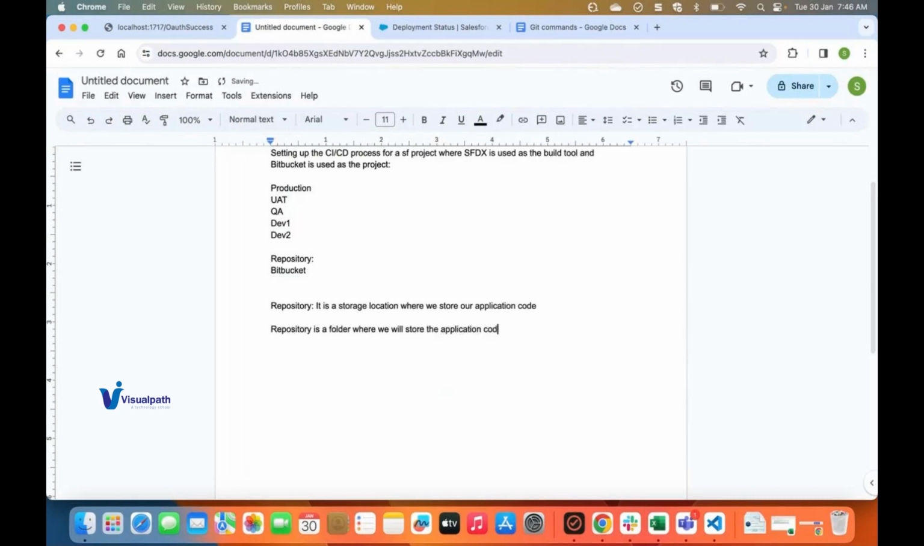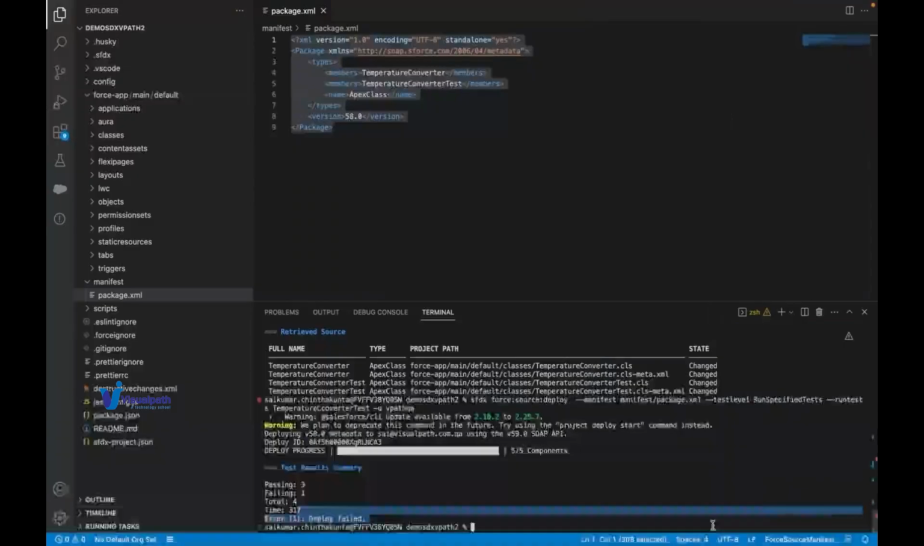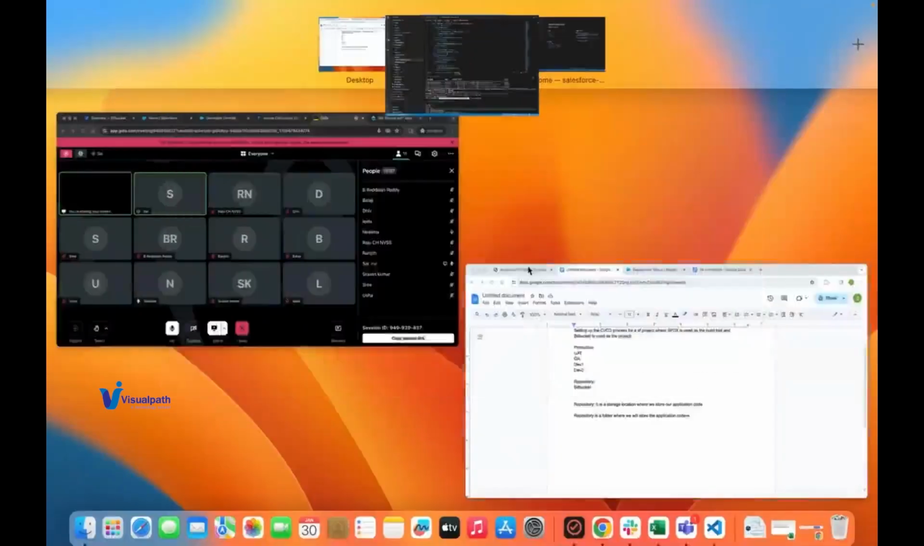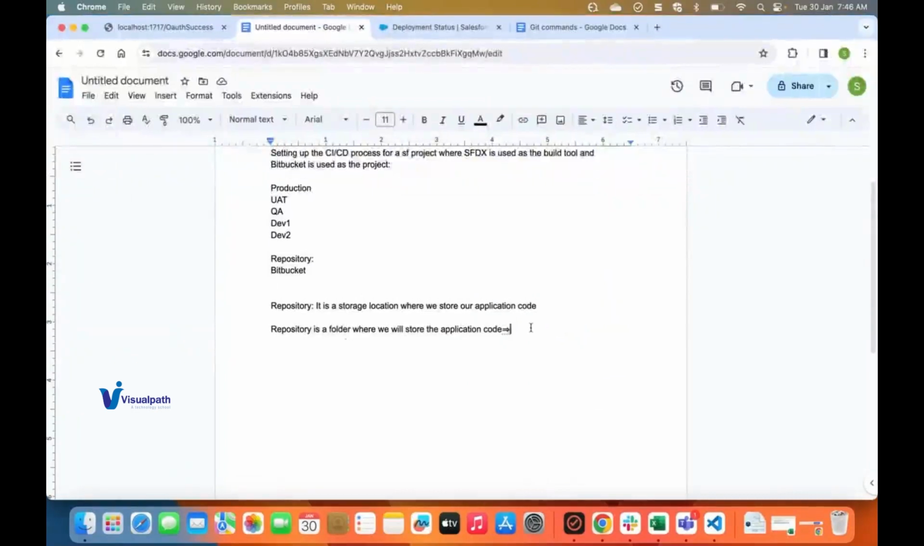Generally, when it comes to application code, it will be contained in some files. For each component, if you remember while we did these deployments, whenever we do any retrieval, we will get a code file related to that particular component. So application code is nothing but a collection of files. The component's code will be present in files. Here we call them metadata files. So repository can be considered as a folder which stores the application code.